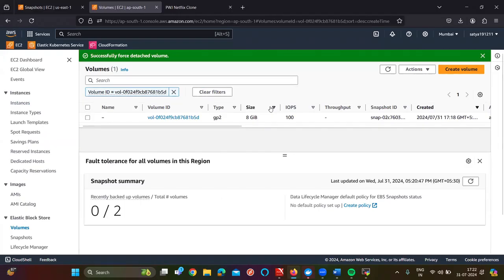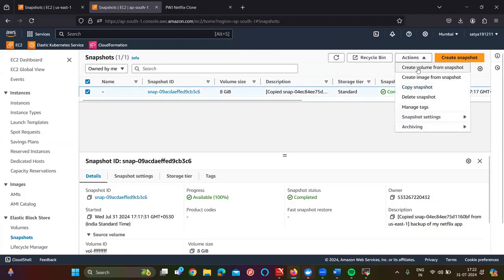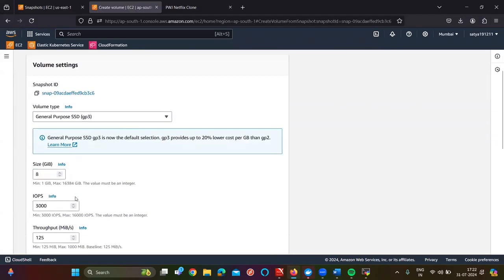What will I be doing now? Directly I'll be going and attaching the volume. But I have only a snapshot here. So from the snapshot, what are we going to create here? Is my snapshot completely copied now? Select this one. Action, click on create volume from snapshot.